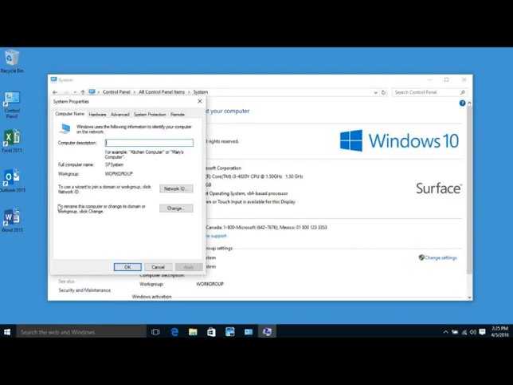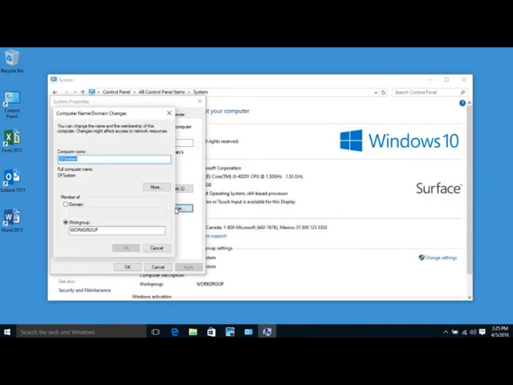Where it says to rename or add this computer to the domain, hit the Change button. Right here is where I change it from a workgroup to a domain. I would click on Domain, and I would put in the name of the domain.